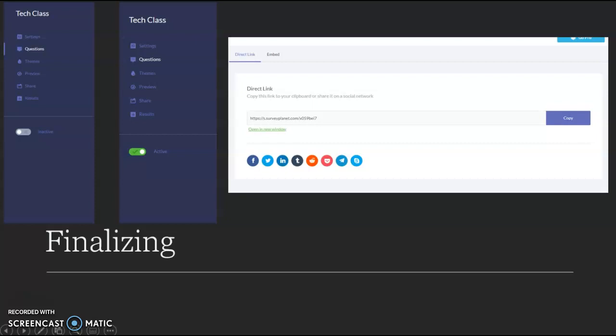Once that's done, you're going to click on the share button that's on the left side of the screen, in this dark blue drop down menu. And it's going to provide you with a link. You can either do a direct link or you can do an embedded link.